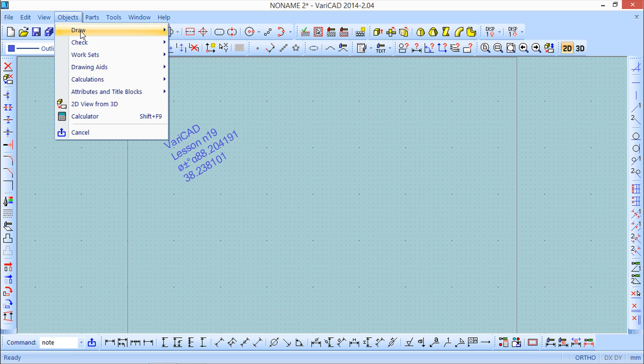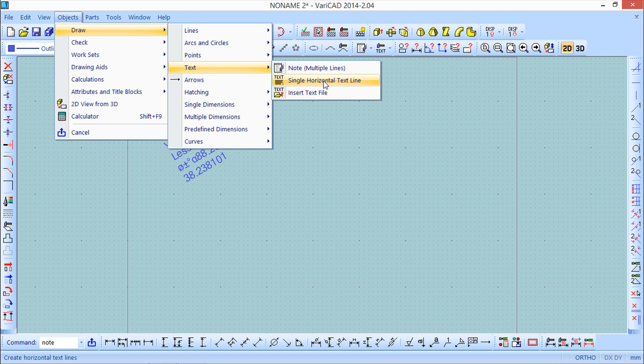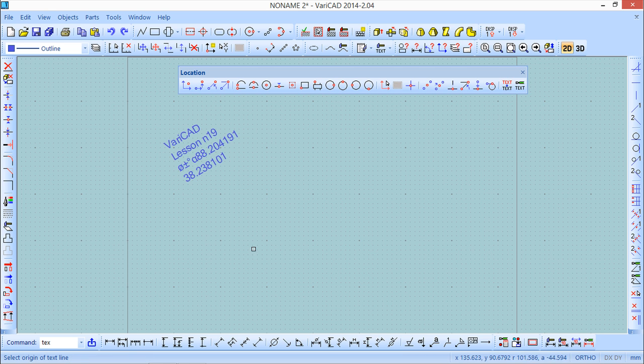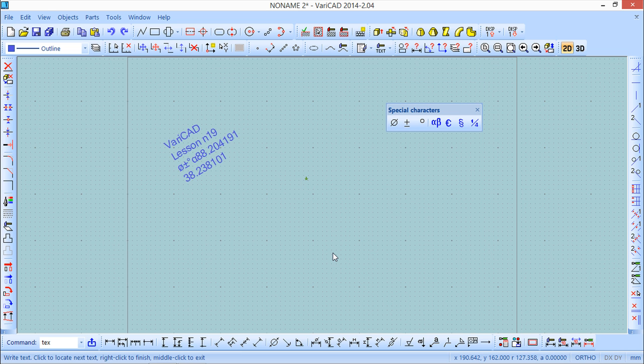Second function about the insertion of text is single horizontal text line. It's a very basic one. We click on the 2D drawing area for the insertion, and now we can write text, and we can also insert in this some special characters always available in this toolbar that is open when we start to write the text. So we write what we want, do the enter, and it will ask for a new line. Escape key, and it is done.